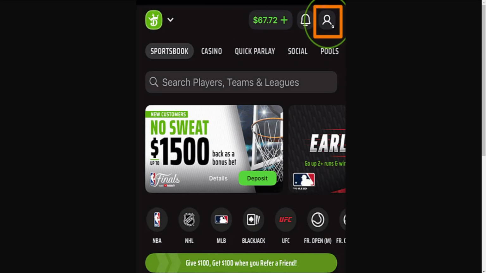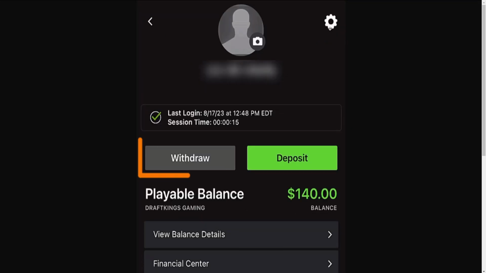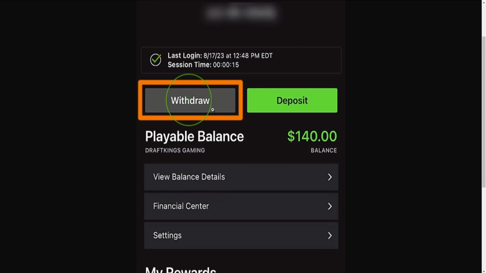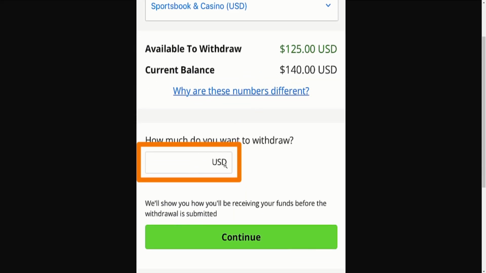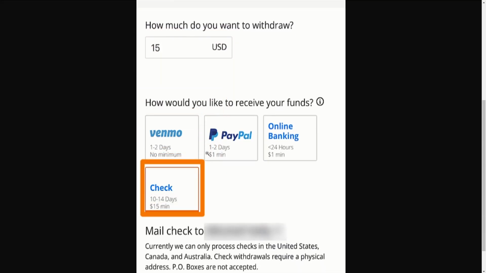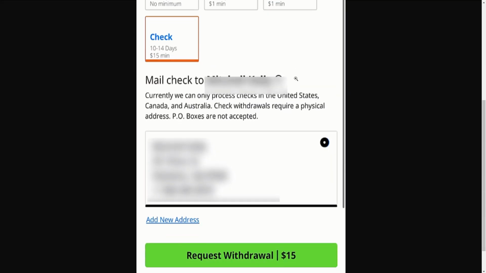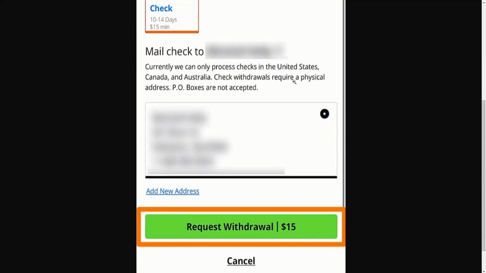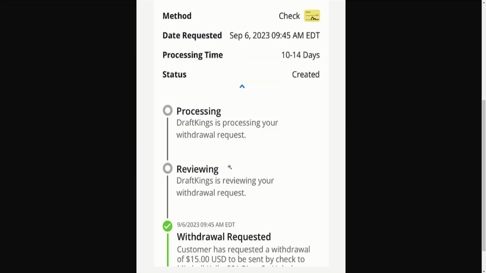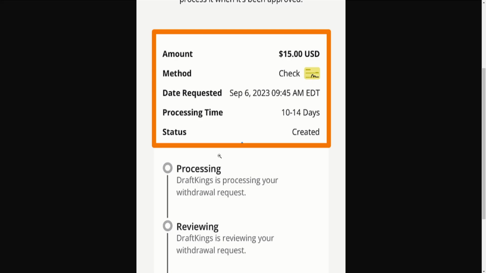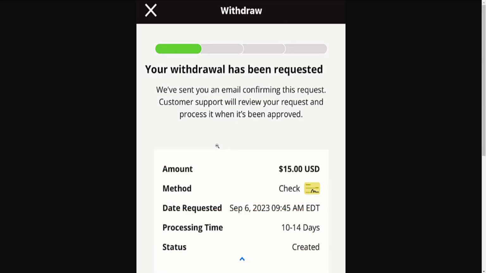So first we click on our profile icon and we select withdraw, just like it's being shown right here. We select the currency, and here this is very important. We'll choose online banking. And if we have connected a debit card to our DraftKings account, we can click on yes, withdraw funds, and that's going to withdraw the money to our debit card.